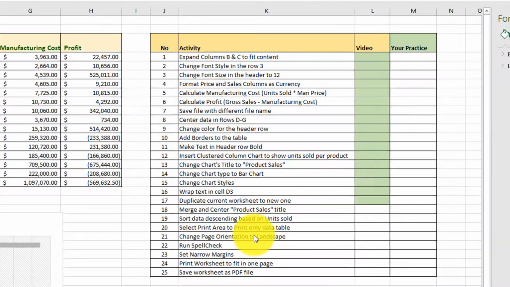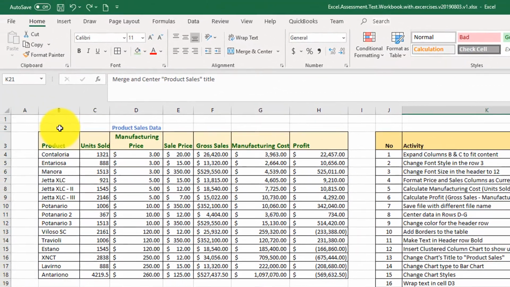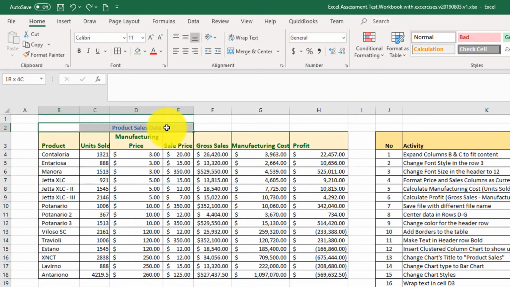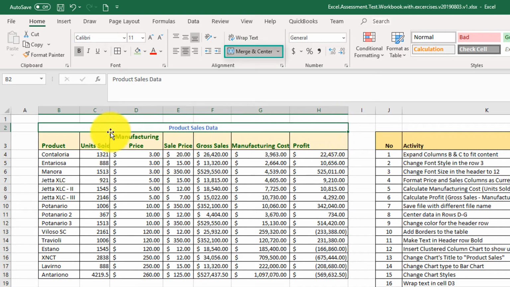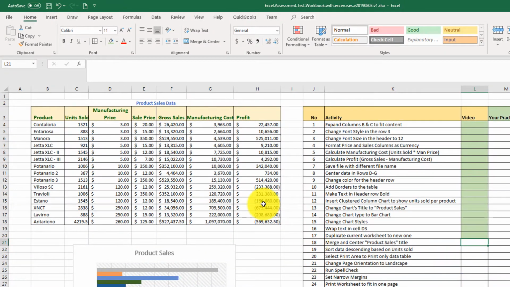Let's move on and complete task number 18, which is merge and center product sales title. To do that, we need to select all the values in the range B2 through H2, and then we click the Merge and Center button. What it does is merge all these cells and center the title, product sales data. And this allows us to mark completion of task number 18.